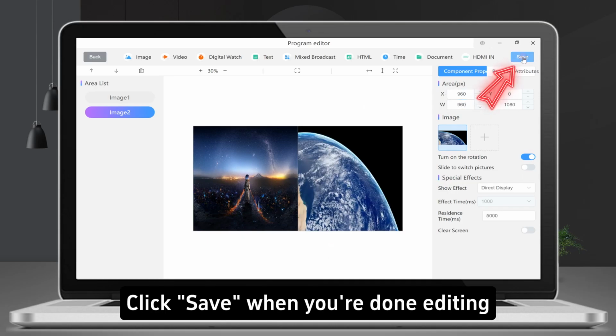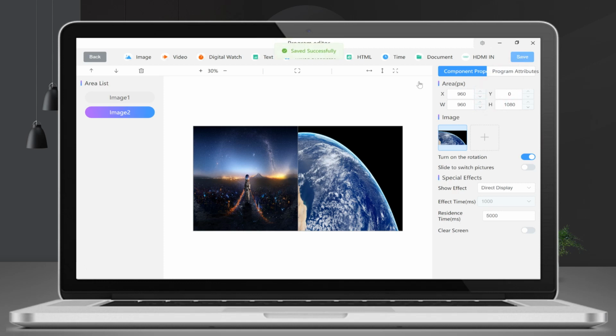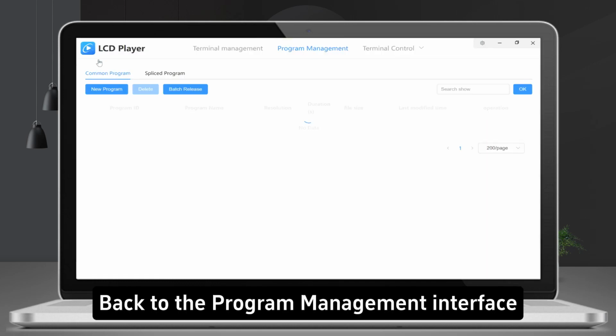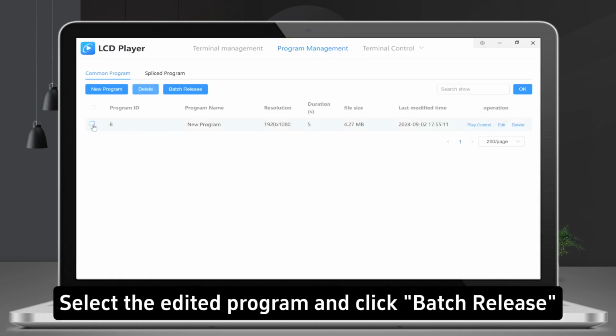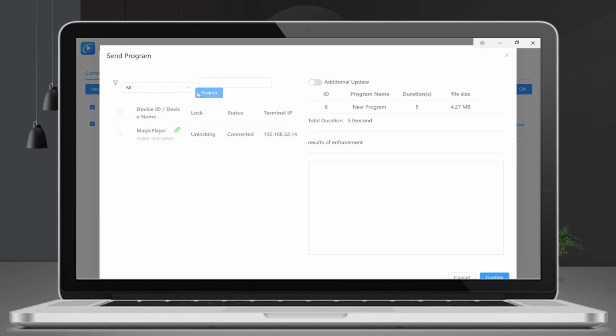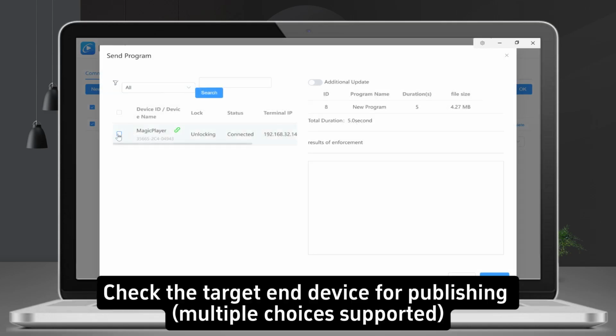Click Save when you're done editing. Back to the Program Management interface. Select the edited program and click Batch Release. Check the target and device for publishing.